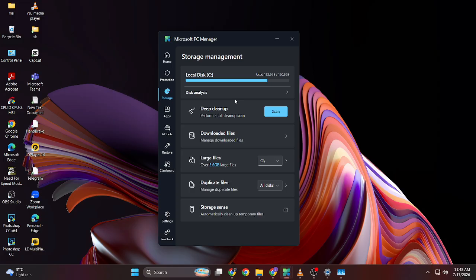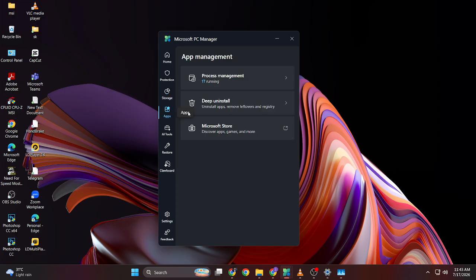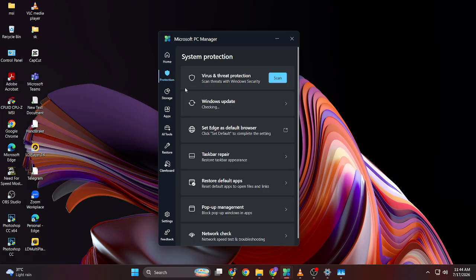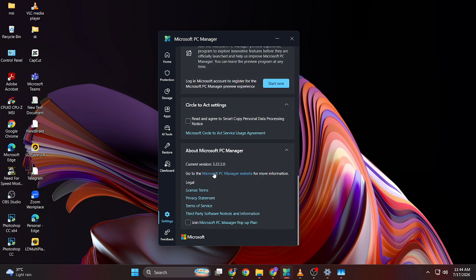Open Startup Apps to disable unnecessary programs that launch with Windows. Then review the Security section for quick access to Microsoft Defender and Windows security features that help keep your computer protected. Finally, keep both Windows 11 and Microsoft PC Manager updated. Installing the latest updates ensures better performance, improved stability, and access to the newest optimization features.